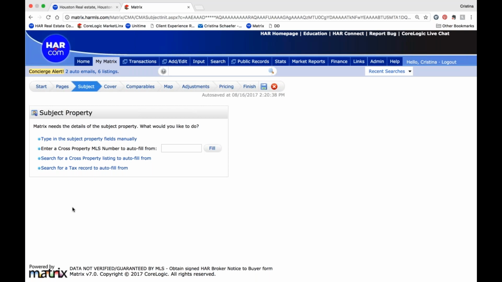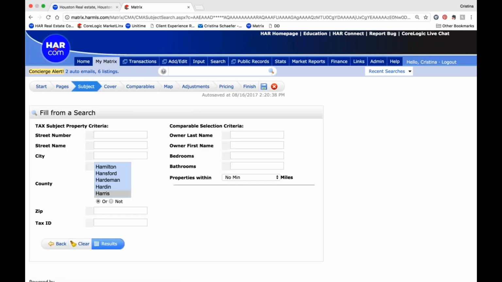Moving over to subject, I would need to put information in about my subject property. Now, just like we did in Tempo and Fusion, you can still type this in manually for the subject property, but you do have the opportunity to search previous MLS listings to autofill from, or tax records to autofill from. So I'm going to use tax records on this one. If I click where it says search a tax record to autofill from, I'll need to put in a street number and street name for our subject property. And Harris County is defaulted to be selected, which works in this case, but if you're in a county other than Harris, you'll need to change that. And then I'll click the blue results button.